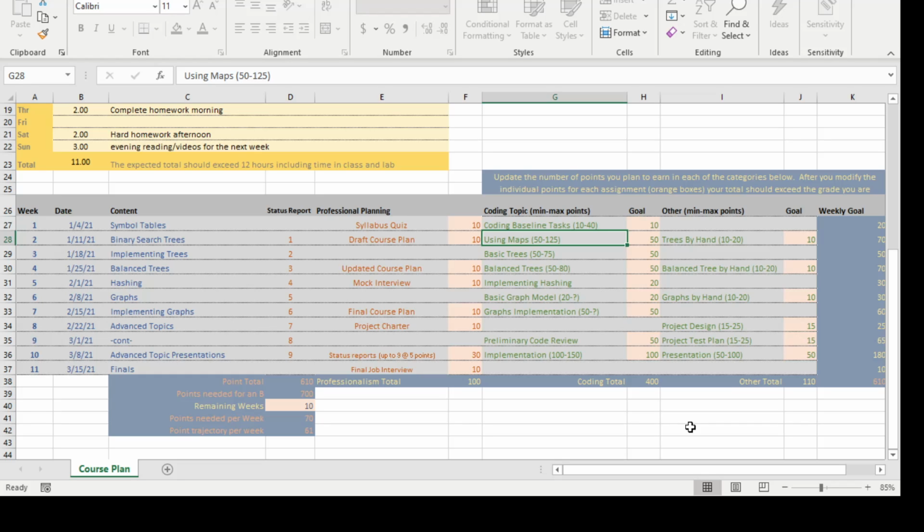This next week, we're going to be looking at using maps. Well, I'm asking you for 50 points. You can do up to 125. So there's an extra 75 points here. Each of these assignments then has a minimum and a maximum.